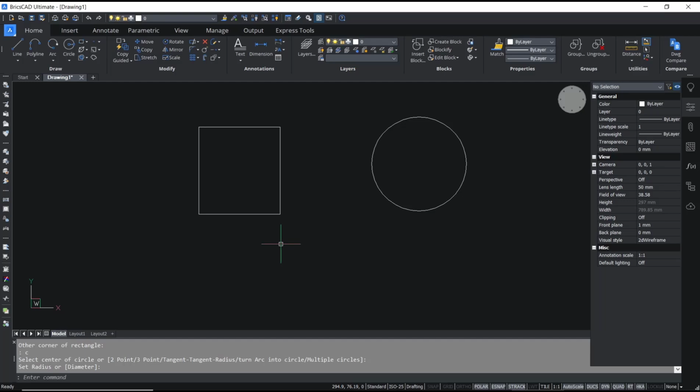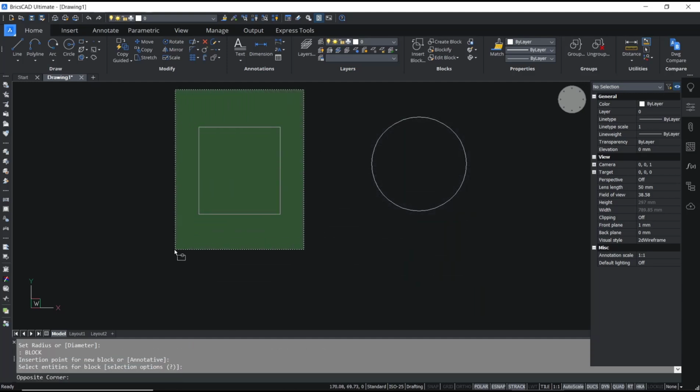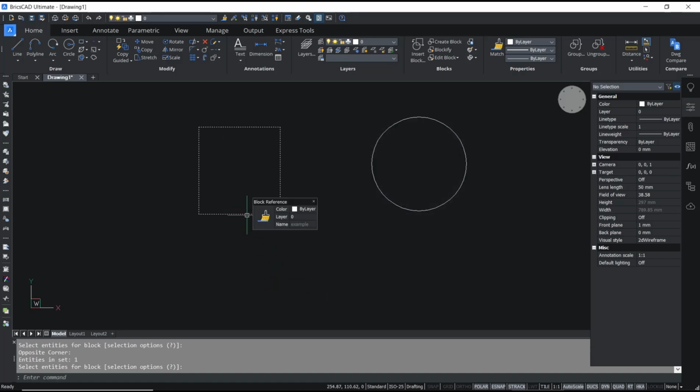For example, I will use the BLOCK command, press enter. Okay, set the name, so I will set it to example. Pick point, I will click here. And for objects, you can select this rectangle. Don't forget to click on convert to block and then click OK. So the block will be automatically inserted into this drawing.